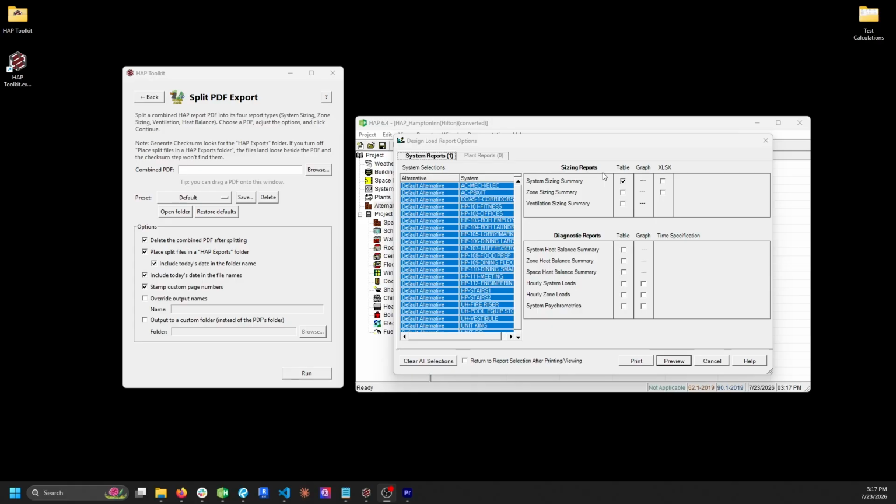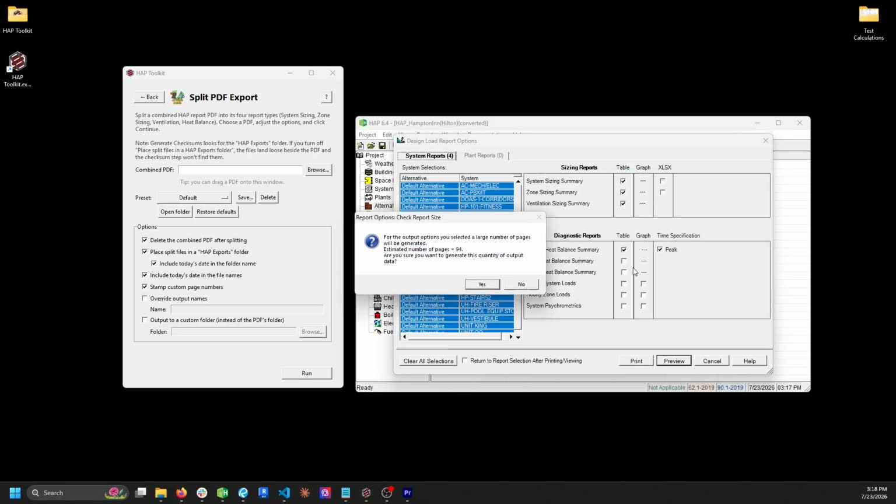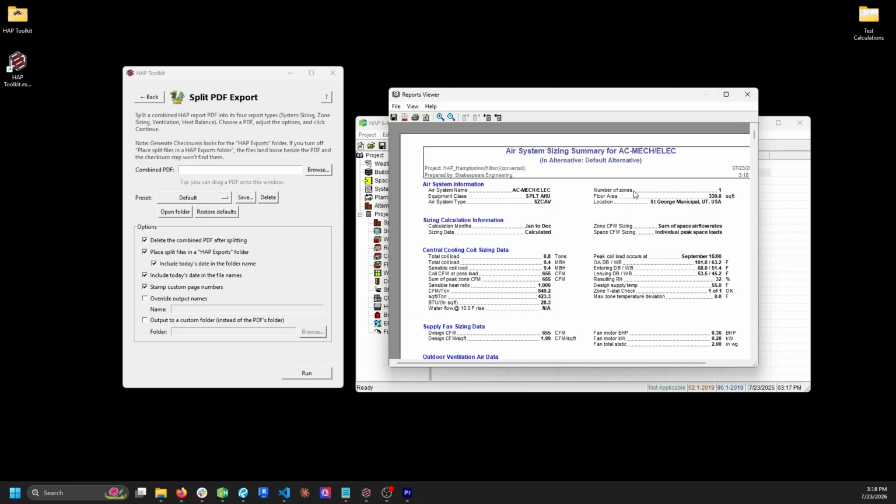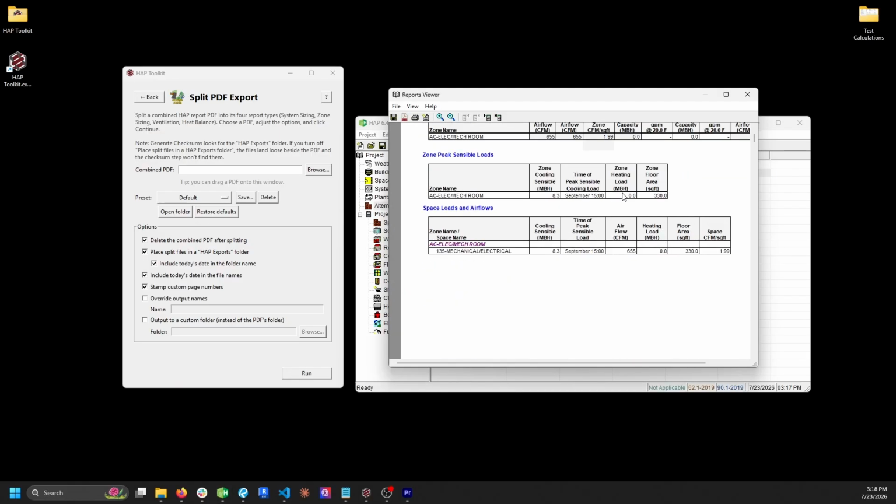For example, this is what it looks like to export from Hap. We want these 4 summaries to be exported from Hap. However, if you print them while having them all selected, it will only put them into one PDF. And this is what the one PDF would look like.